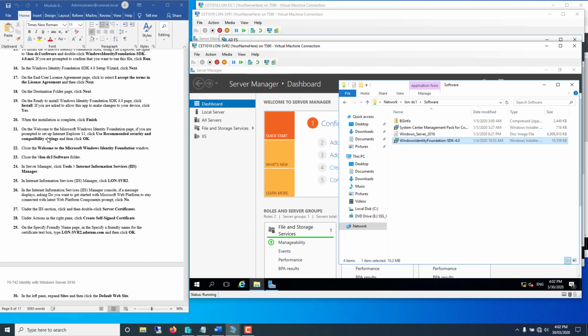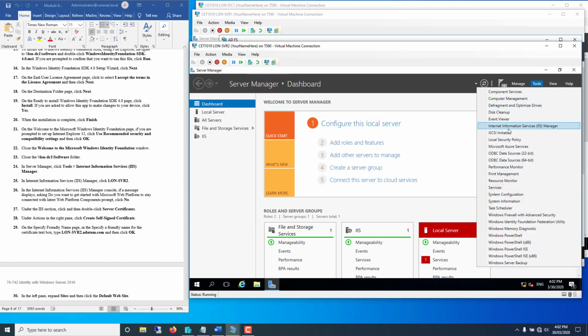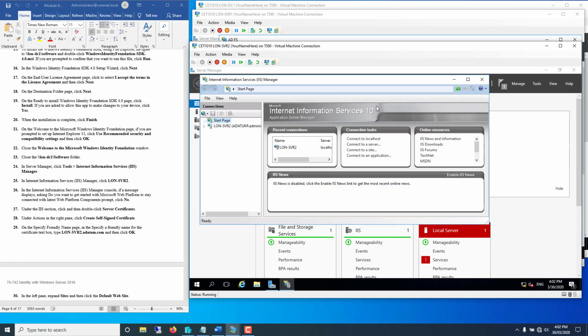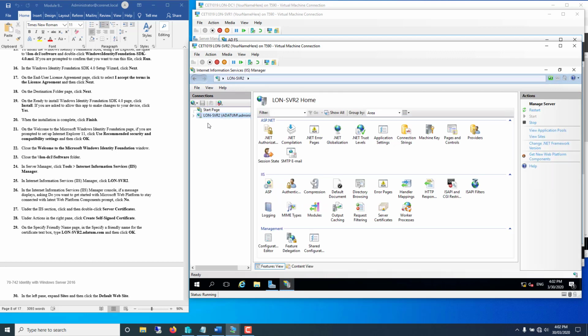And on to step 21. On the Windows Identity Foundation page, you're prompted, okay, we already did that. Close that and close the software folder. Now we're going to go into the Server Manager, IIS. Make this nice and big, and click on server SVR2.